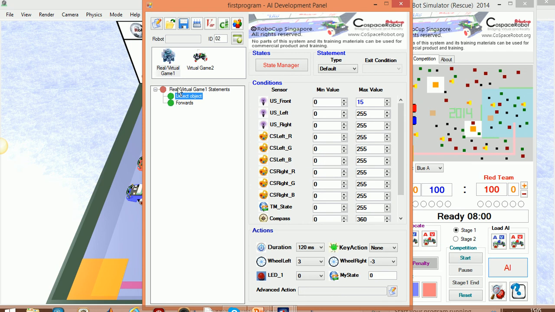However, if we start at the top and this condition for a detect object is not true, it would drop down to the second statement, which says forwards. This condition would be true, therefore it would execute this action of going forwards. So let's just check this is working.